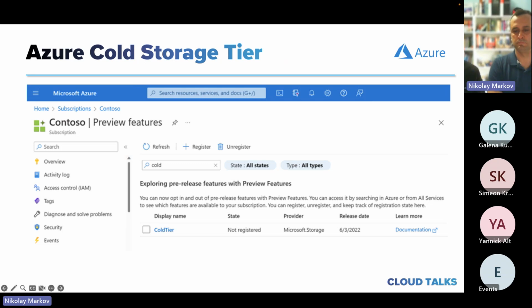The important thing is that you can set the cold tier by using AzCopy, and the change feed is not compatible yet. But again, I expect this to become a pretty usable additional tier.